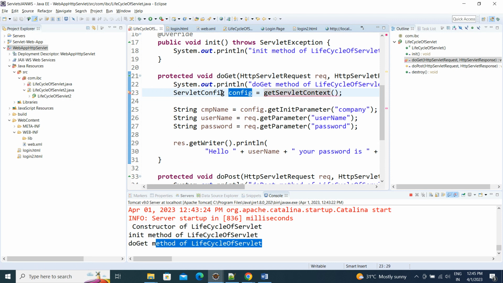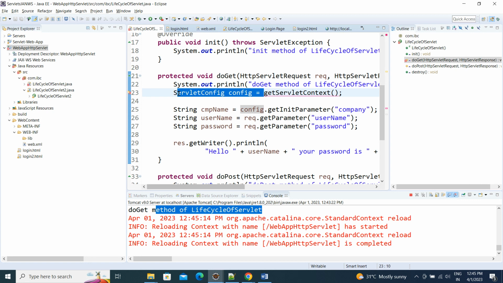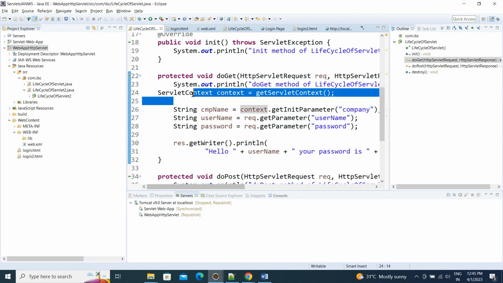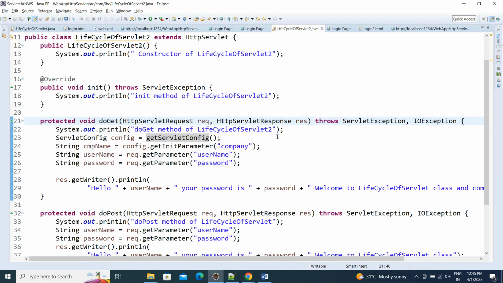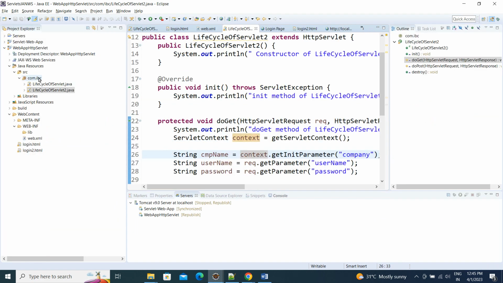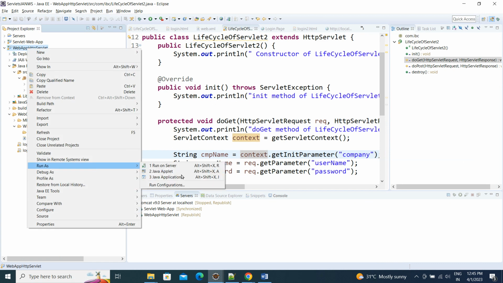Now from the context object we need to get it. Context means it is for multiple servlets, guys. Config means only for a single servlet. Let me see. Here also config, this one. Here also, in the 2 also, we need to add the same. Here in this place we need to add this one as this one. Now let's rerun the application.